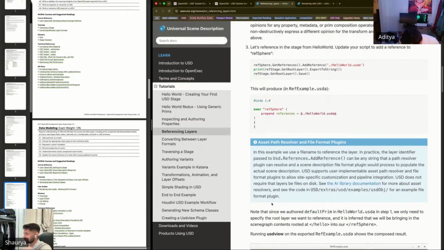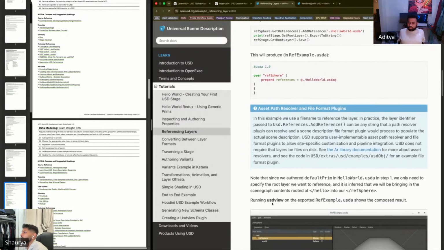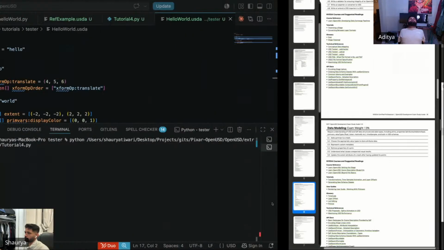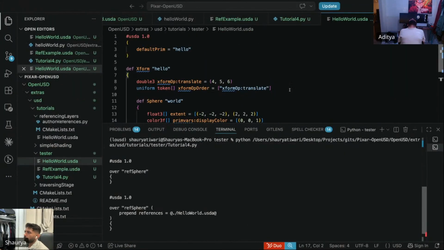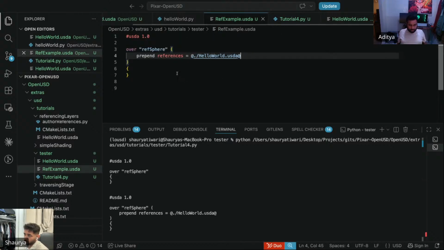Asset path resolver in file format plugins. In this example, we use the file name to reference the layer. In practice, the layer identifier passed to USD reference add reference can be any string path, whatever that is. But my question is, if we are referencing, wait, add reference. So we are referencing this.